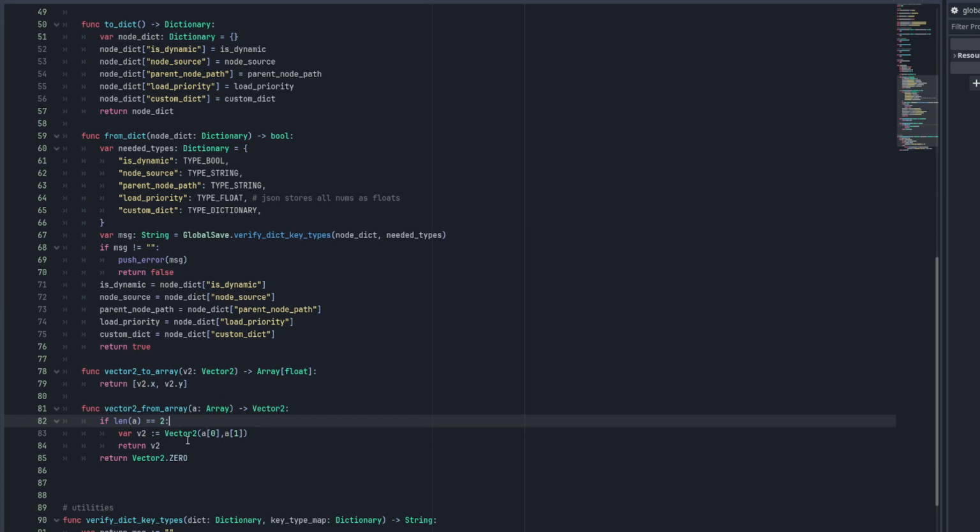And if it is, we simply recreate that Vector2 using those two numbers and return it. And if it's not, we just return a Vector2.ZERO. This should not ever come into play because we can be reasonably sure that the array we're dealing with was created by our partner method. Now we have a placeholder and an infrastructure to go ahead and extend this as needed.